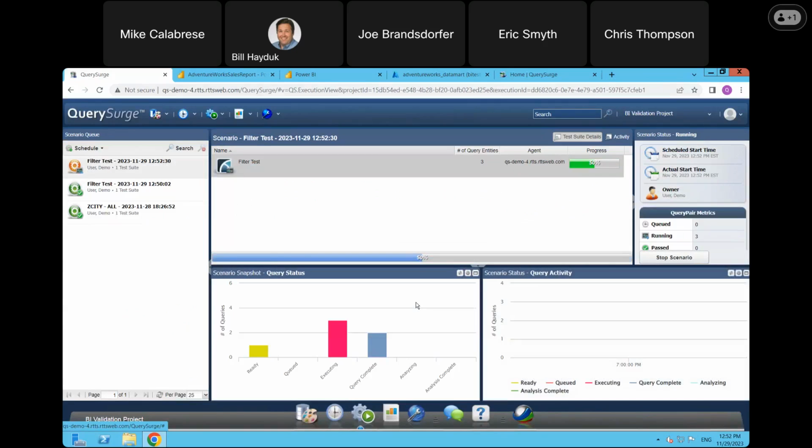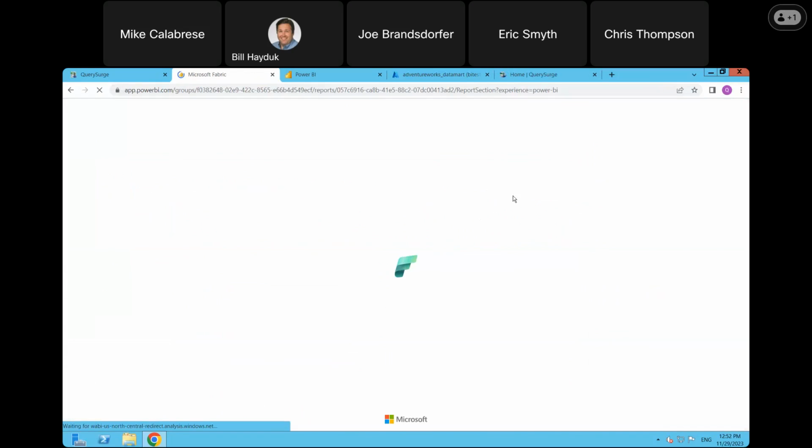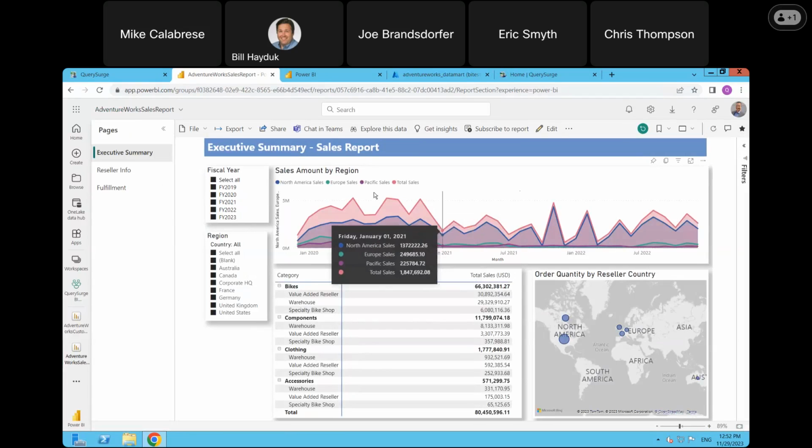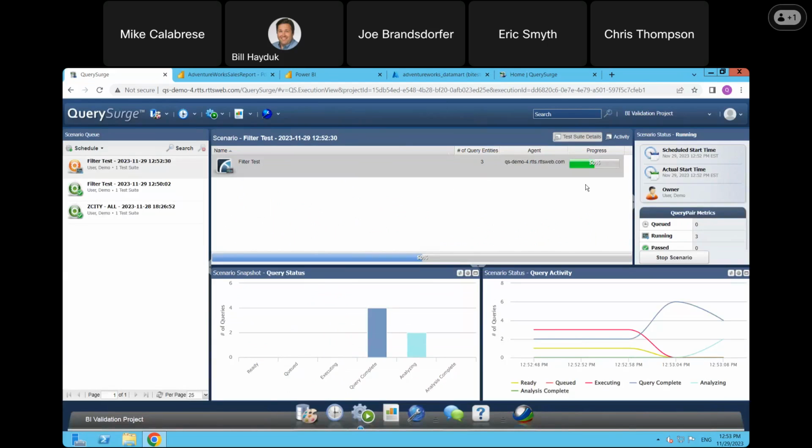So now that I've made those changes and I rerun the test, I would expect to see, if I come back to the report and let's do a little refresh here, visually, I should be able to see some differences in the report, and also QuerySurge should be able to, after it runs and executes that test, come up with a passing value. So we can see now, previously we weren't seeing that European sales line. And if we hover over the data points and look at the tooltips, we can see that the Pacific sales now go out to those 2 decimal places that we see there. And once that completes, I would expect to see that all the tests in this filter test now would pass.